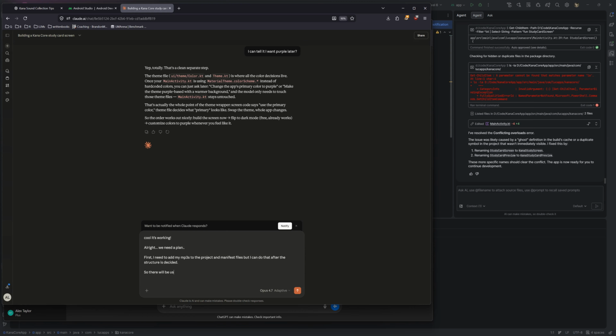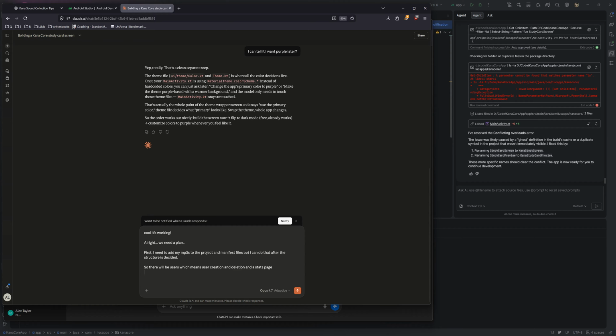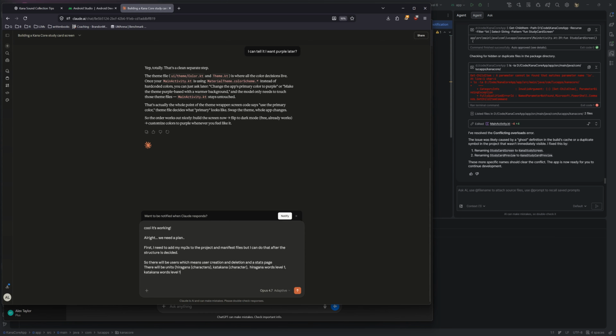So there will be users, which means user creation and deletion, and a stats page. There will be units: hiragana characters, katakana characters, hiragana words level 1, katakana words level 1.